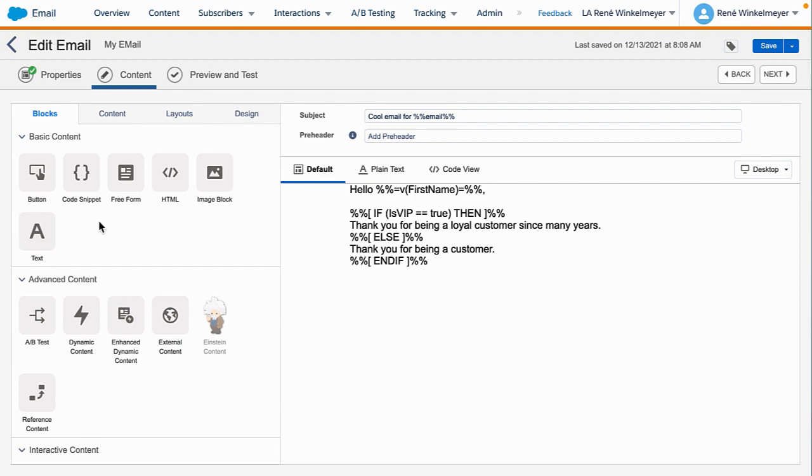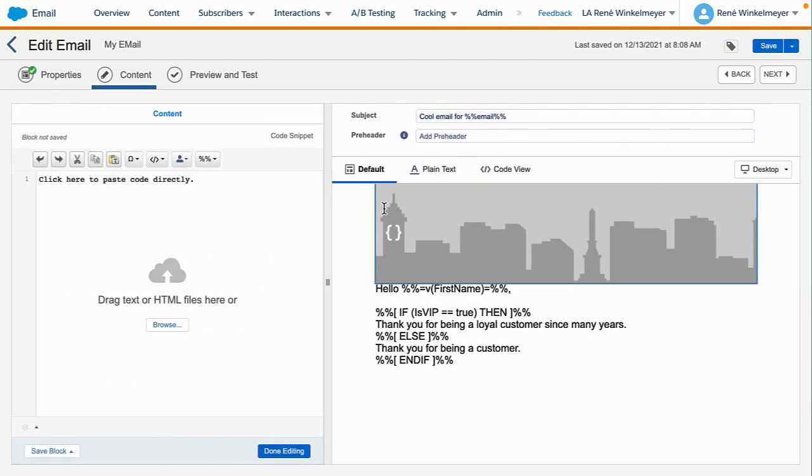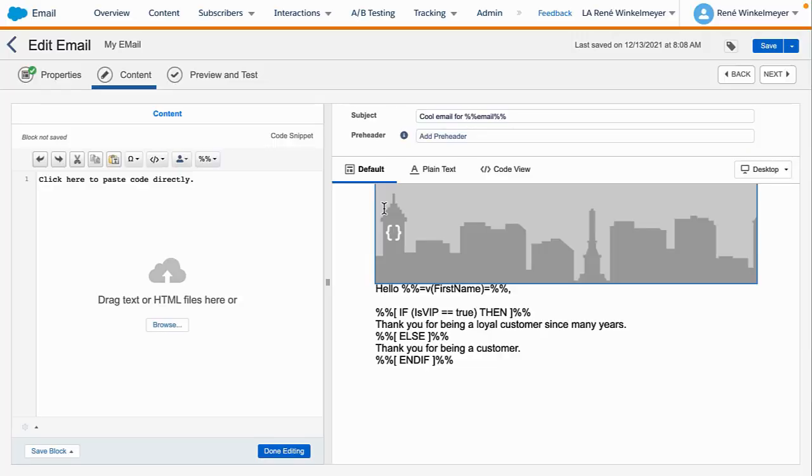To separate our code from the pure email content, we will drag a code snippet block at the top of our email. Why the top? Scripting languages have an order of operations, which is commonly from top to bottom. And anything that we would want to use in our email body has to be declared before. Within that block, we add a new empty script block.